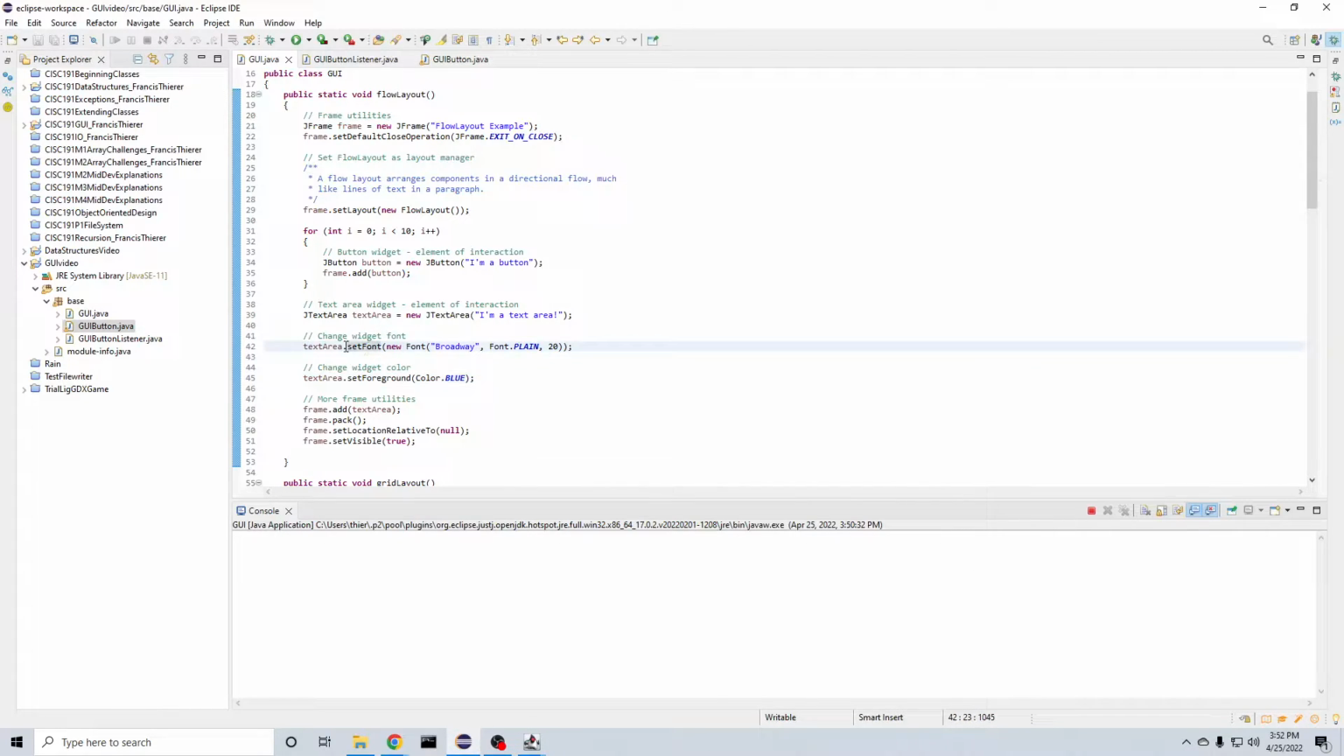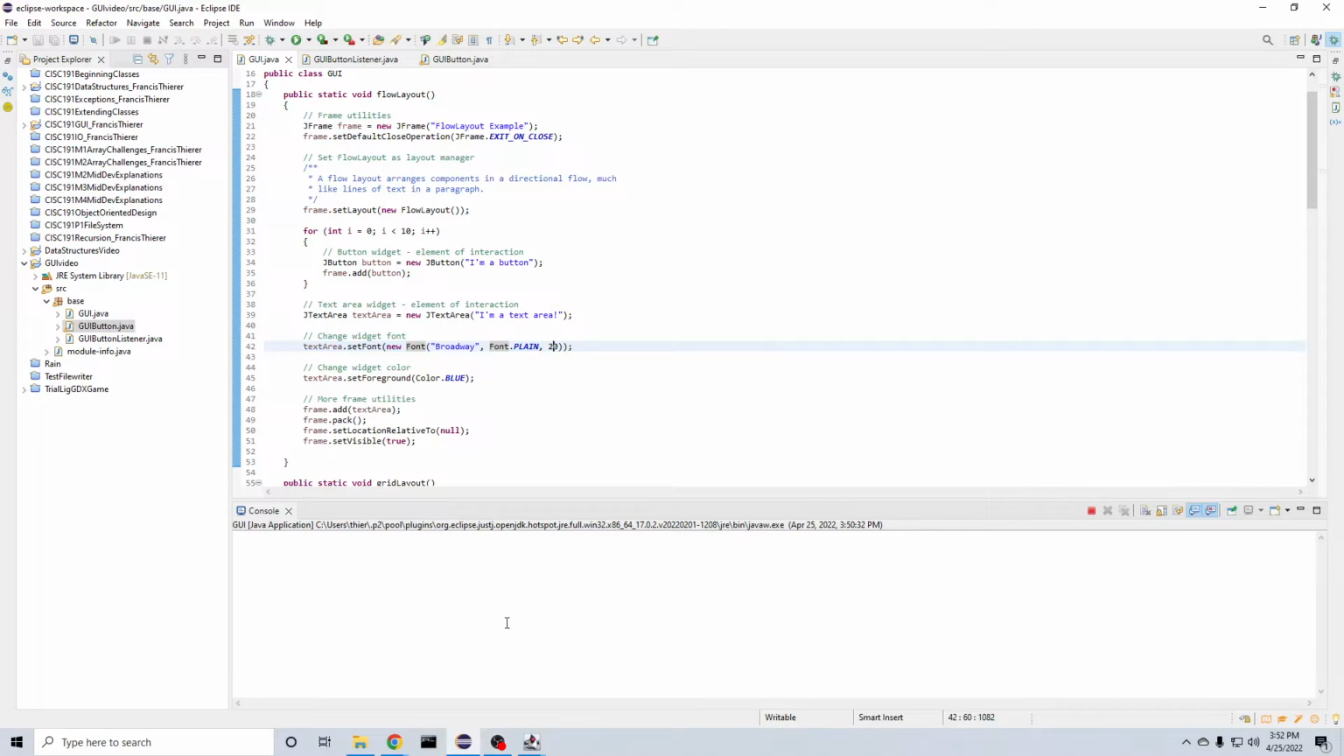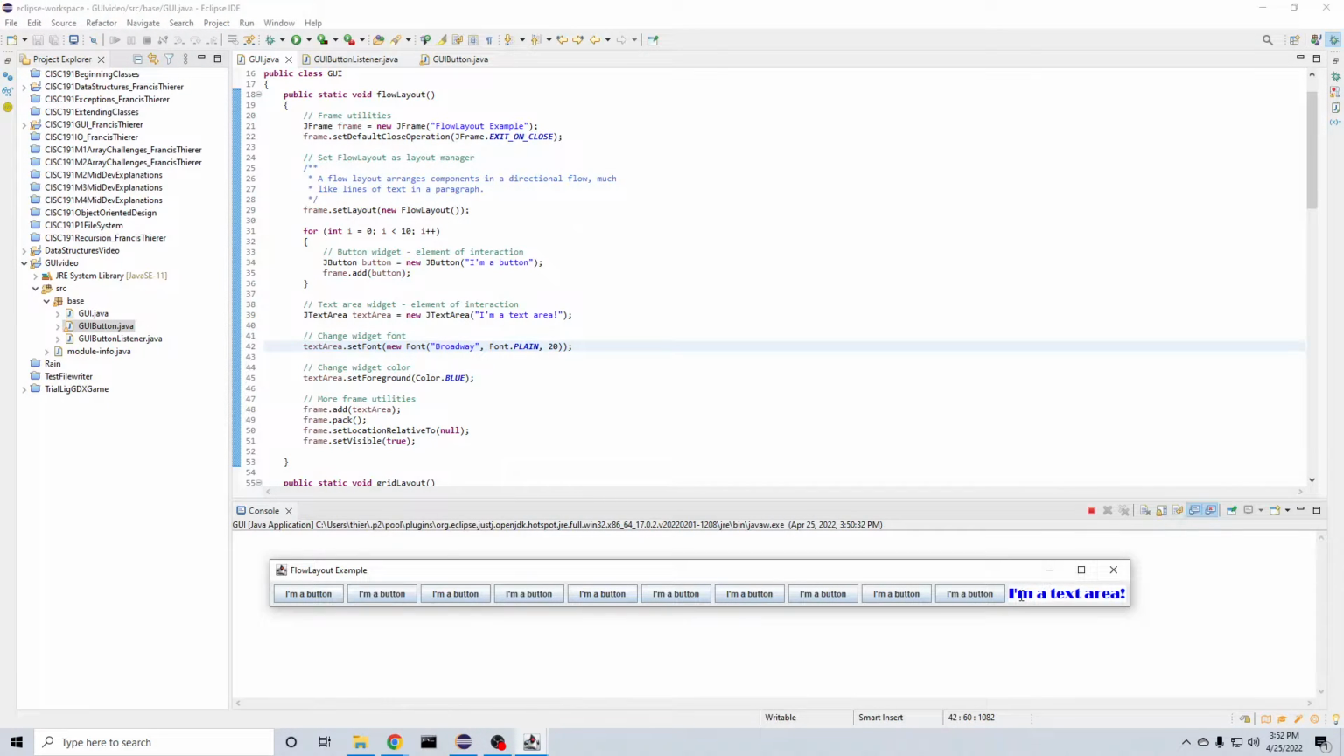Changing the font is also as easy as just using the setFont method. We're creating a new instance of Font because I want to use the Broadway font. Plain is just a style, and then 20 is the size. We can see from the constructor here, you just give it a name, a style, and a size. And using the setFont method, we have set the font of our text area text to this Broadway, which I think looks kind of cool.